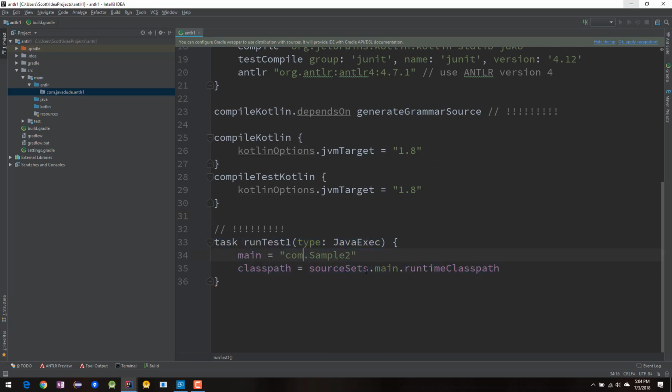And let me fix this guy up. We'll say com.javadude.antler1, and I'll say sample1. Why not? Okay, make sense so far?